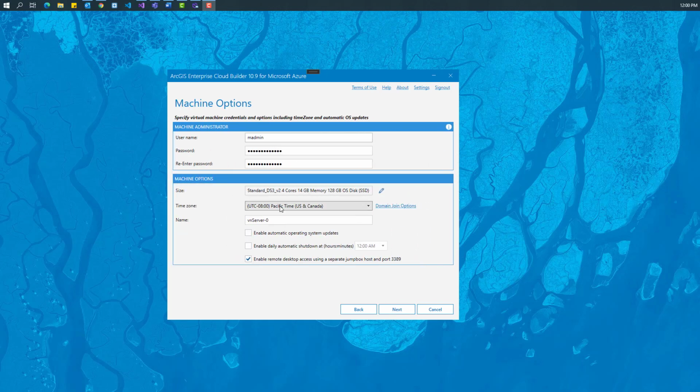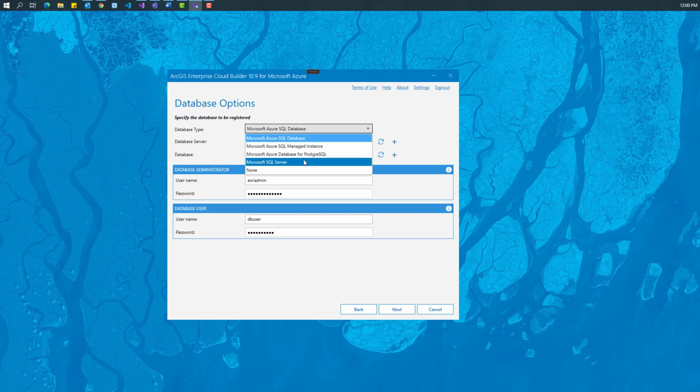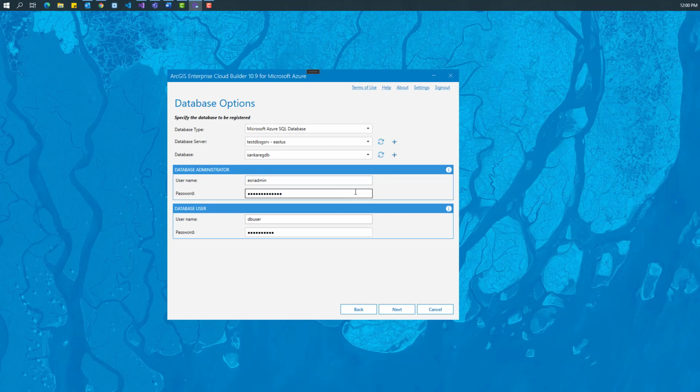Moving forward, you will be presented with the option to register a geodatabase instead of the data store options that is available to you in the base deployment workflow. Cloud Builder provides 4 different options: Microsoft Azure SQL, Microsoft SQL Managed Instances, Microsoft Azure Database for PostgreSQL, and the SQL Server on a VM. You will be asked to specify a database server and a database which you can choose to create or reference. You will also be asked for a database admin user and a database user that will be used to wire up your geodatabase server site.